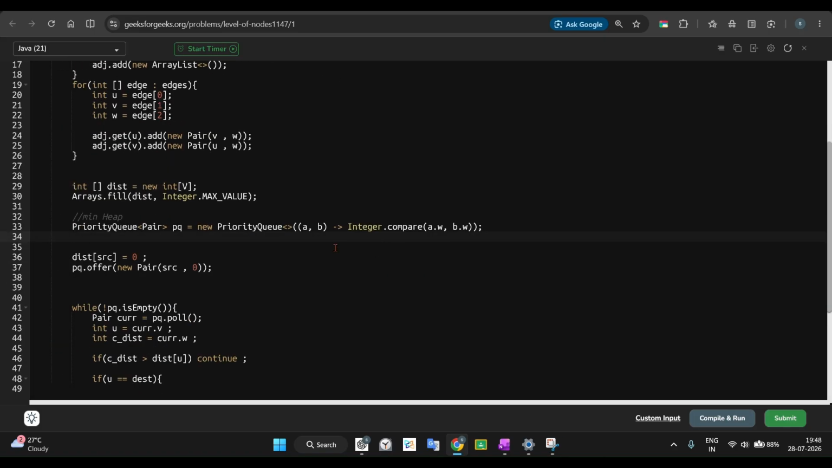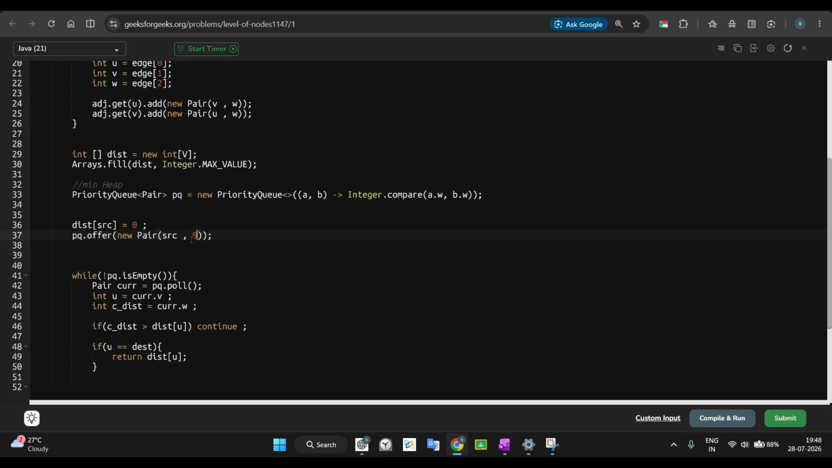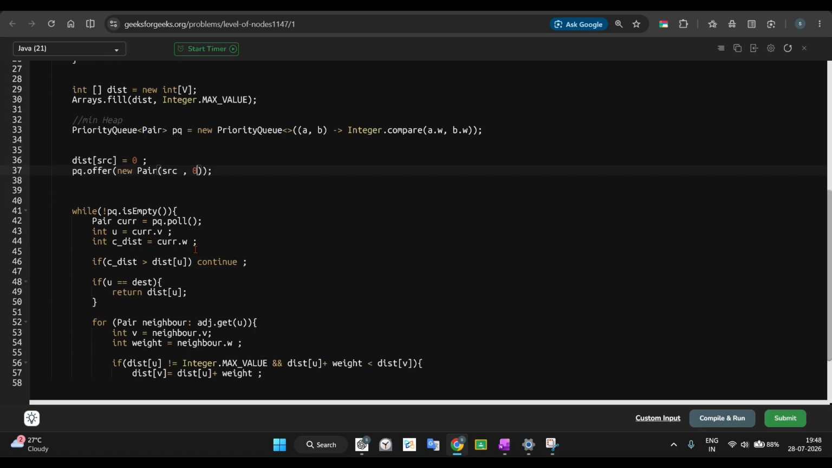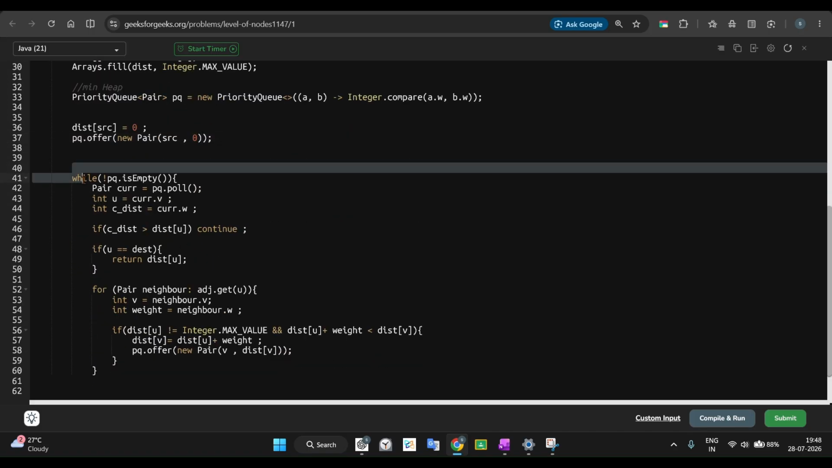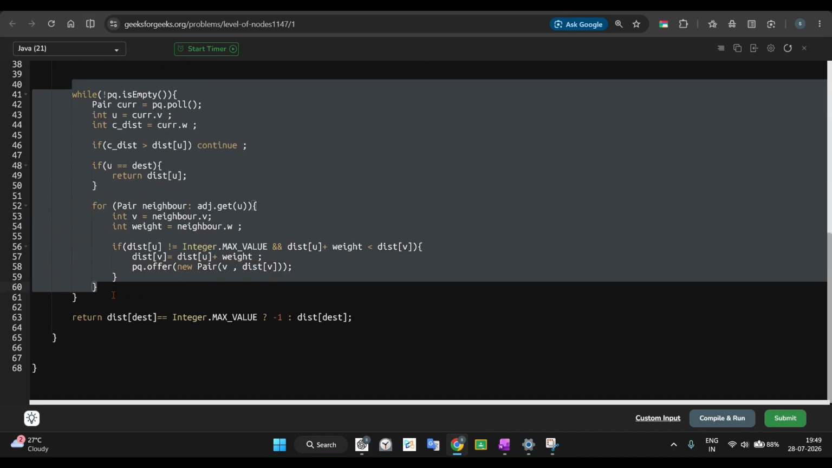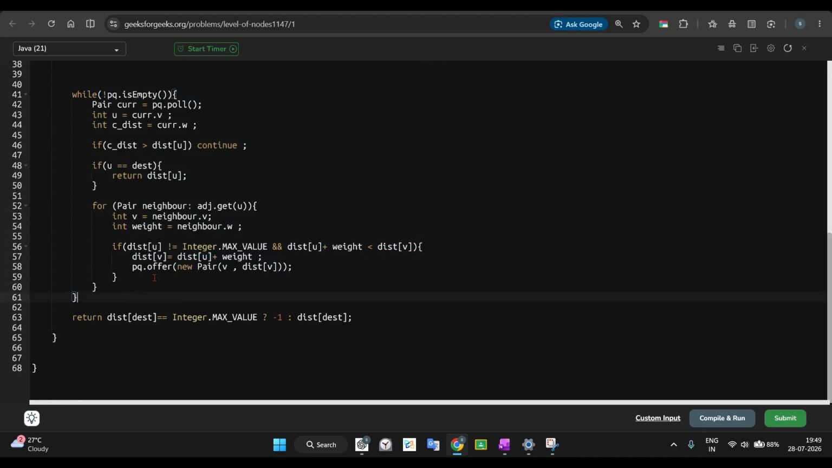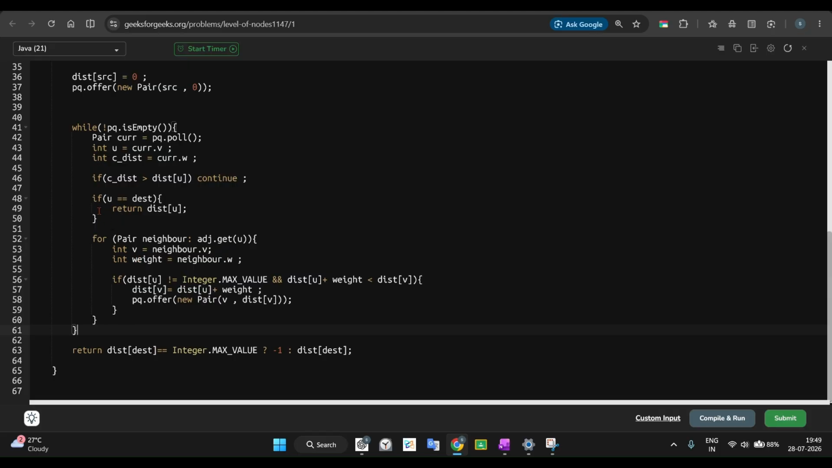Okay, now we have set the source weight as 0, distance of source, because source to source would be 0, and then we will just offer it to our priority queue. Okay, now this is our Dijkstra's algorithm logic. Understood this. What exactly is this?